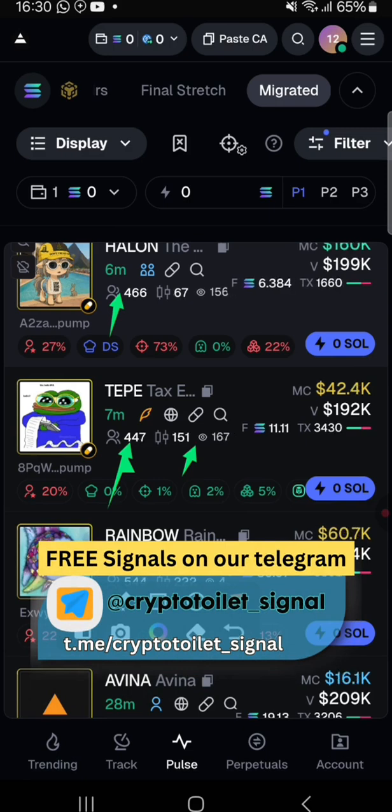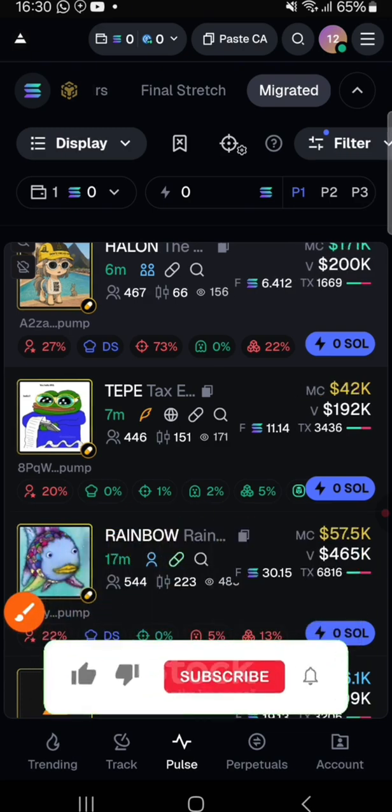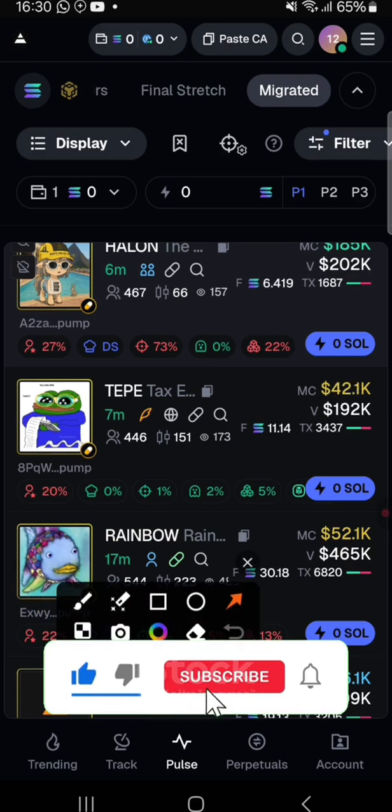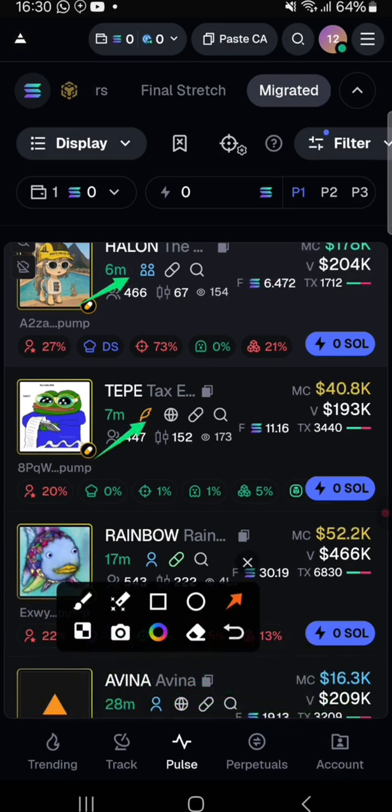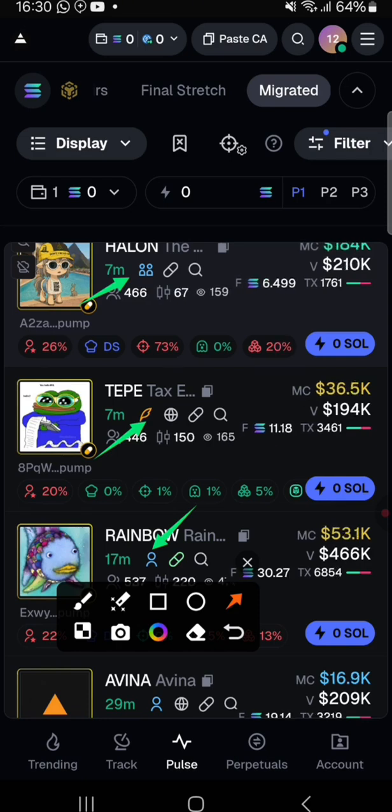That's because of what I want to explain to you, which is this thing. Now, for every coin, you will see something close to it. You will see this two heads, or this leaf. This leaf can be in any color, or this one head. Whenever I say two heads, that means that coin is a community coin. It means communities are behind it. Many community members are pushing the project.